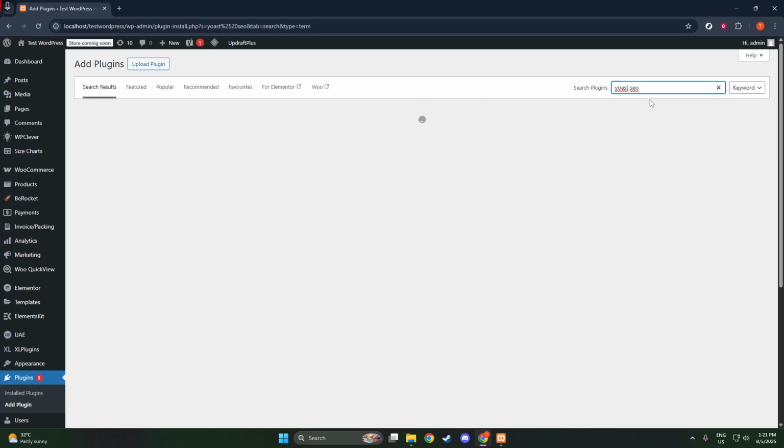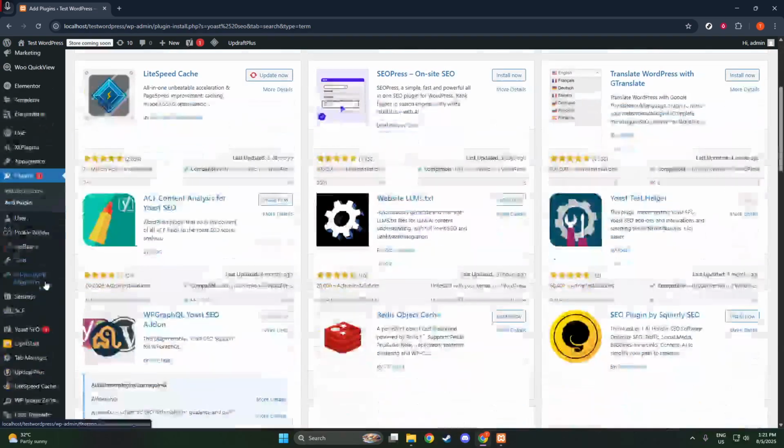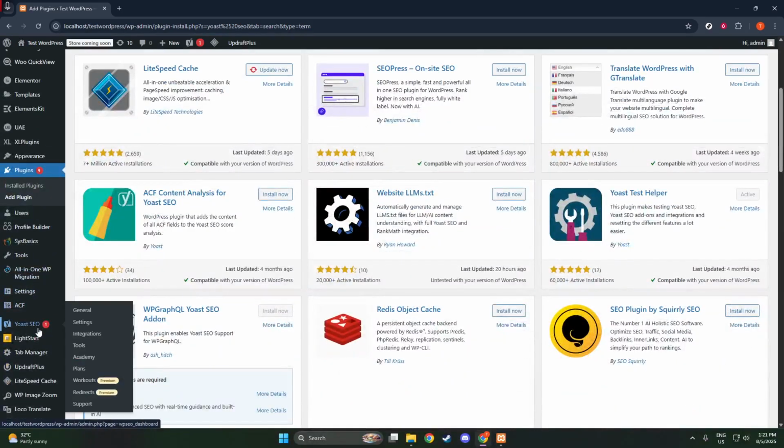Now that you have Yoast SEO activated, it's time to run the first-time configuration wizard. Find this tool by clicking on Yoast SEO in your dashboard and then selecting General. Within the General tab, locate the First-Time Configuration tab and give it a click. This will launch a series of steps that will help Yoast better understand your site.